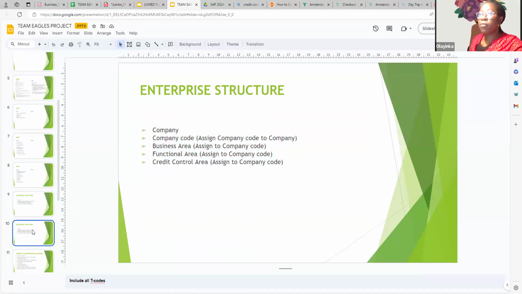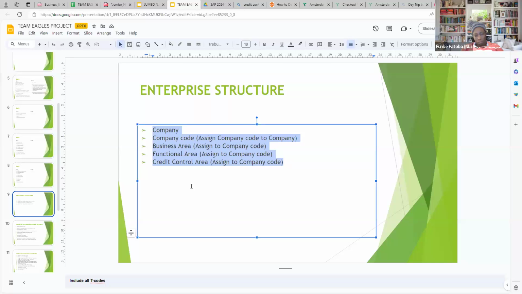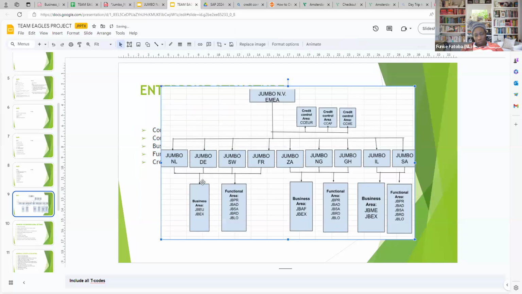Maybe I don't even need to open a new page. It's a presentation, right? So I'll just take out this because it covers everything here: the company, the company code, the business area, functional area, credit control. Do you understand, sir? Okay.